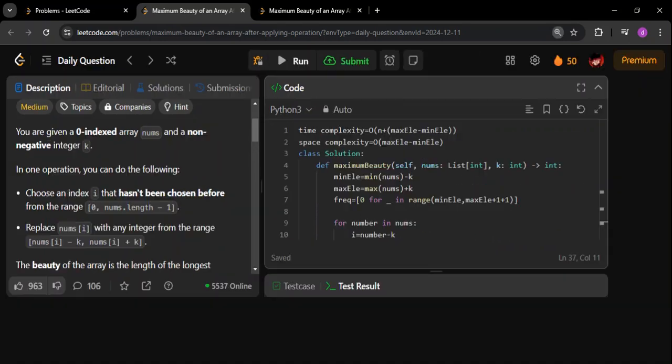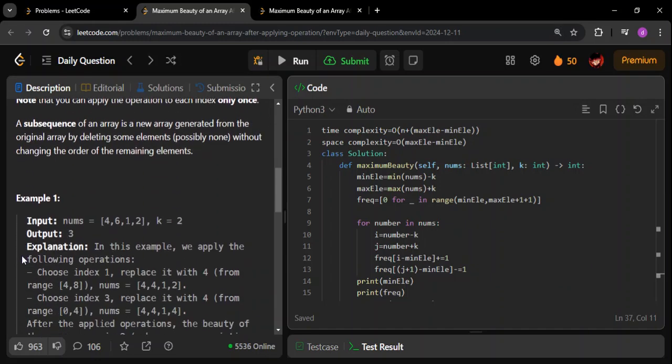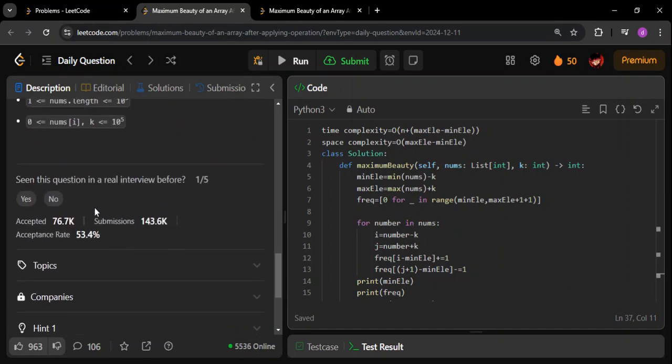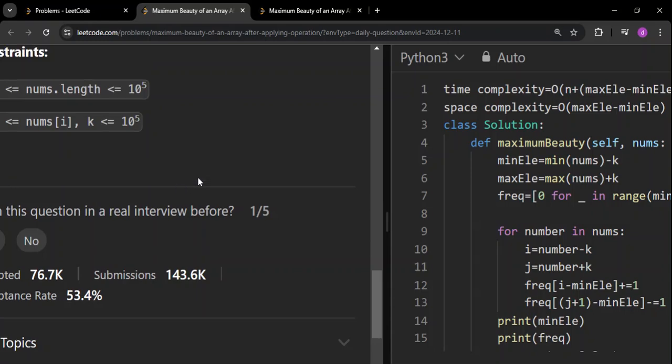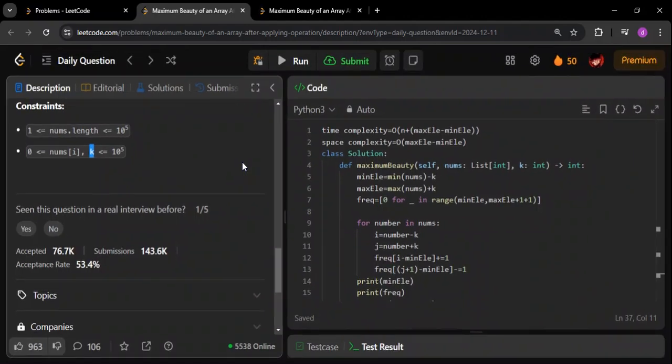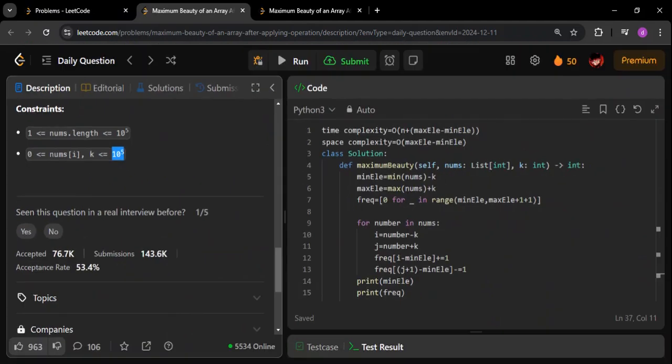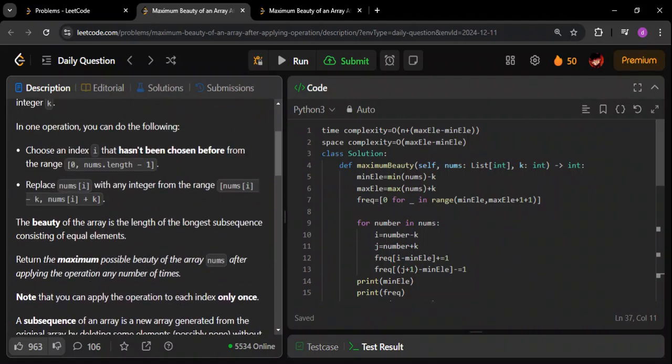So how to do that, let us see first. Before that, as I mentioned, after all the operations, the smallest element that you can get is minus 10 power 5. Why? You can do 0 minus 10 power 5, which is k. Similarly, the biggest element you can get: nums of i can be 10 power 5, k also can be 10 power 5, so 10 power 5 plus 10 power 5. That's why the ranges are pretty huge.